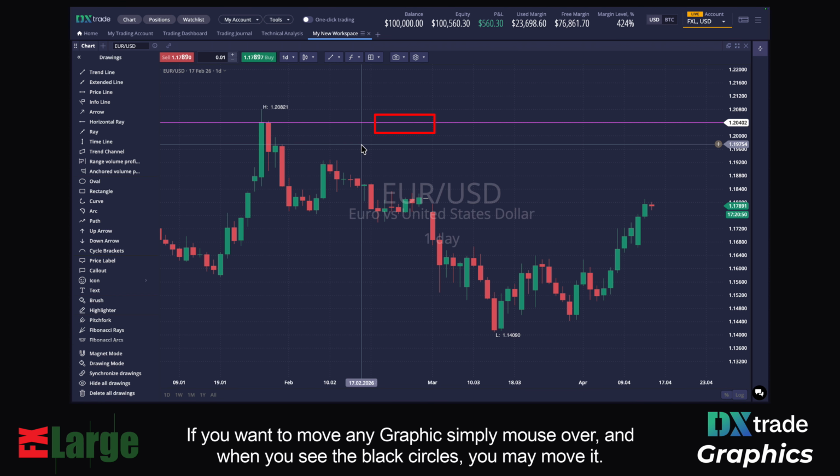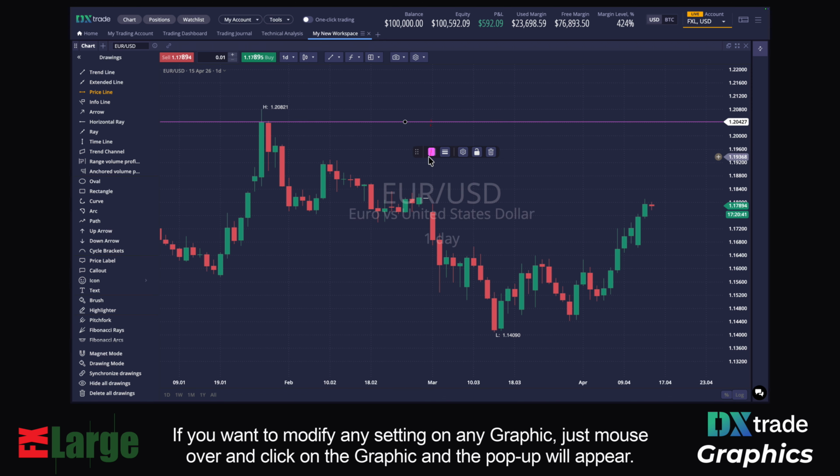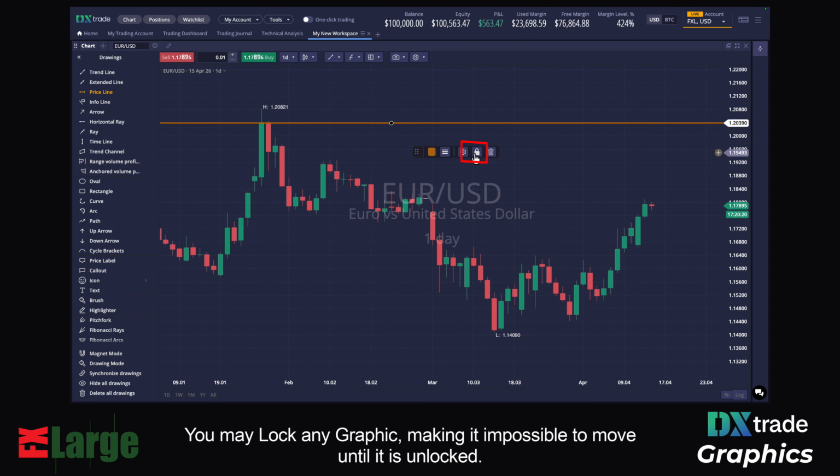Of course, you may restore defaults if need be. If you want to move any graphic, simply mouse over, and when you see the black circles, you may move it. If you want to modify any setting on any graphic, just mouse over and click on the graphic, and the pop-up will appear. You may lock any graphic, making it impossible to move until it is unlocked.